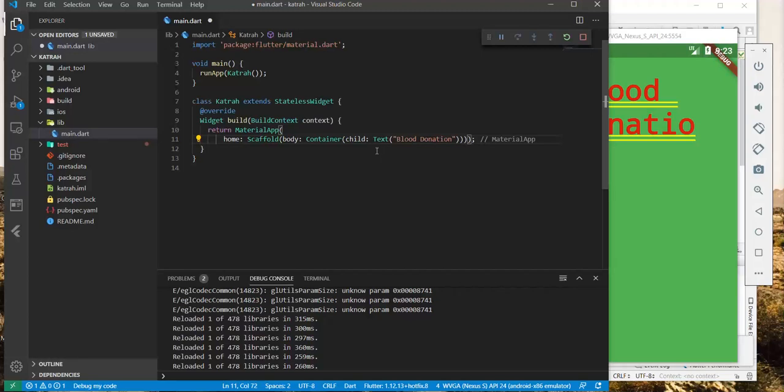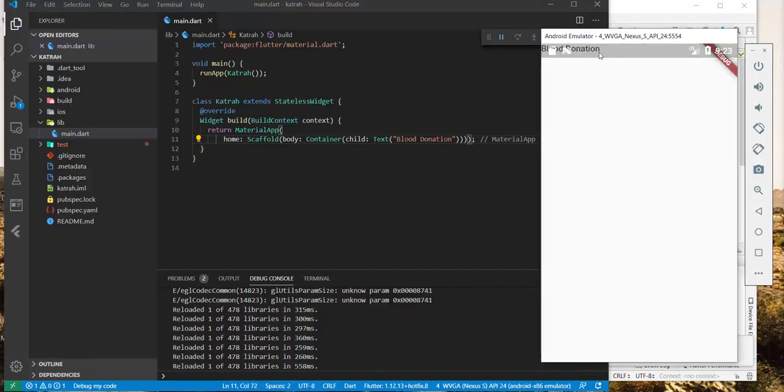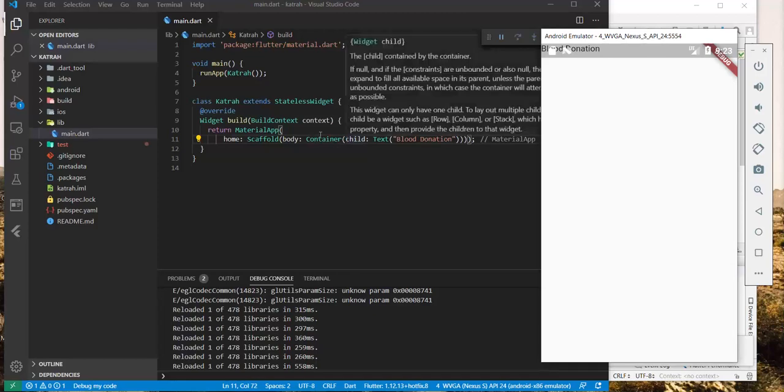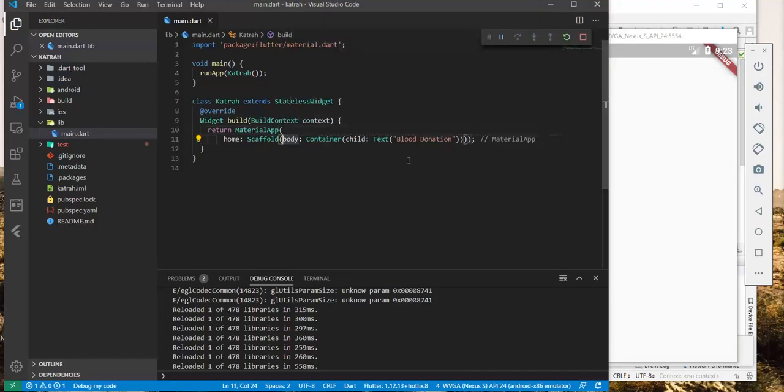So now let's see what happens. Look at the beauty. See where the blood donation is? Everything just changed. It has a better feel and a better look, right? Now, notice something that we could do here.